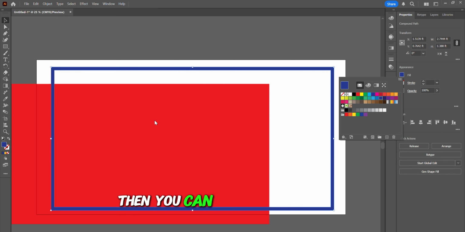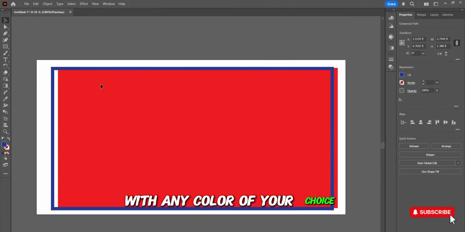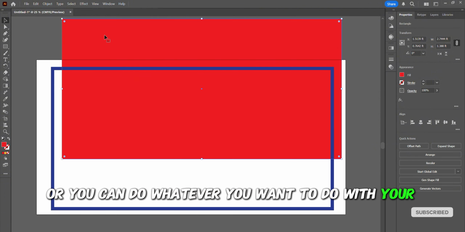So then you can fill in your stroke with any color of your choice, or you can do whatever you want to do with your stroke.